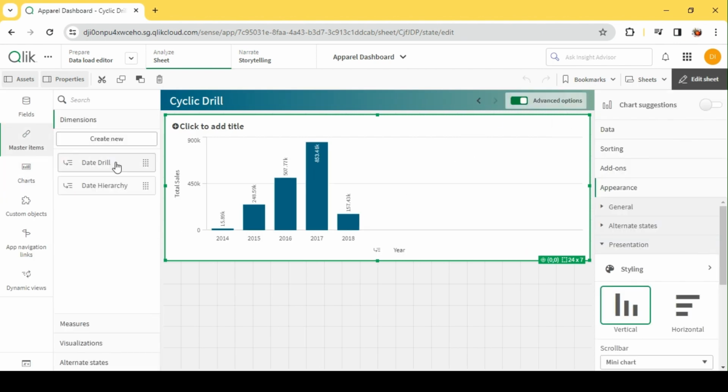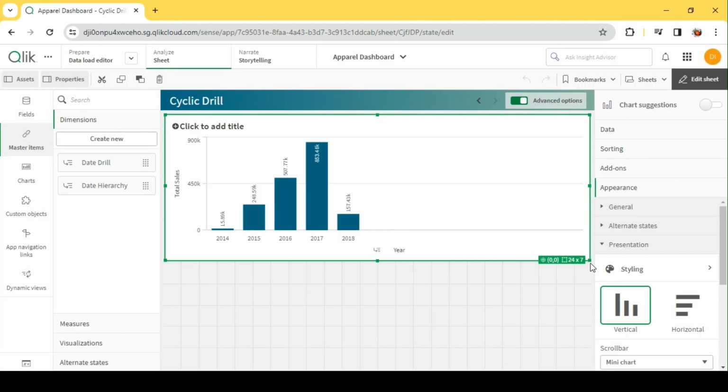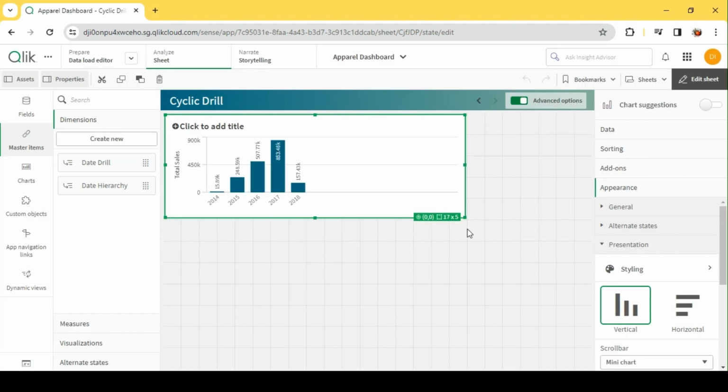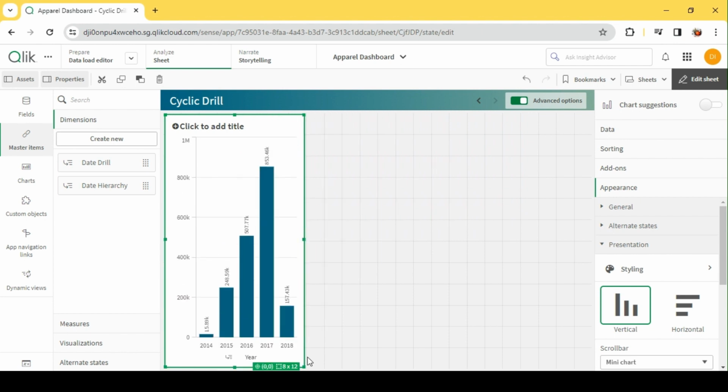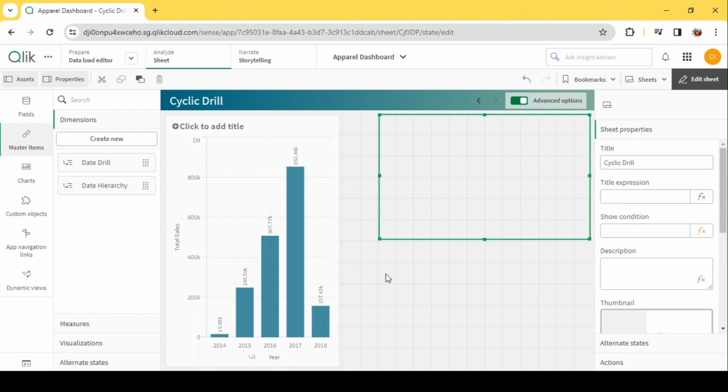So we can create a drill down dimension under master items, whereas we don't have an option of cyclic here. Instead we have something called alternate dimension. We will use that to replicate this. Let me take a copy of this.